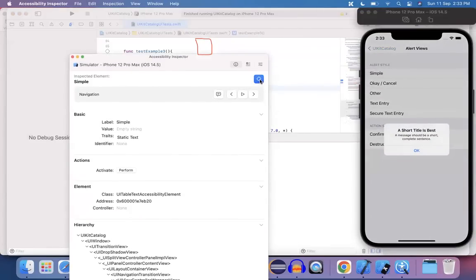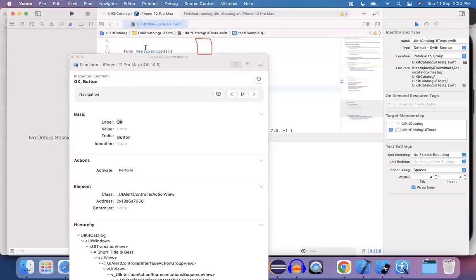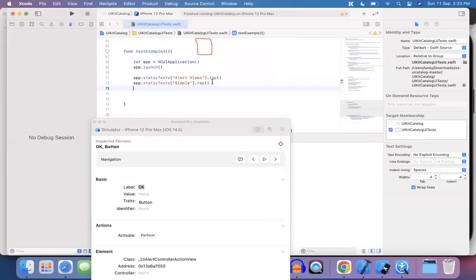Once you perform the tap operation on simple, this is how the pop-up is going to display the alert. Now choose it, click on the OK button. See here, the OK is displaying as a button and the label is OK. So come back to your code base and here app dot buttons of OK. And again, you want to perform a tap operation on it too. That's it. I have created this.